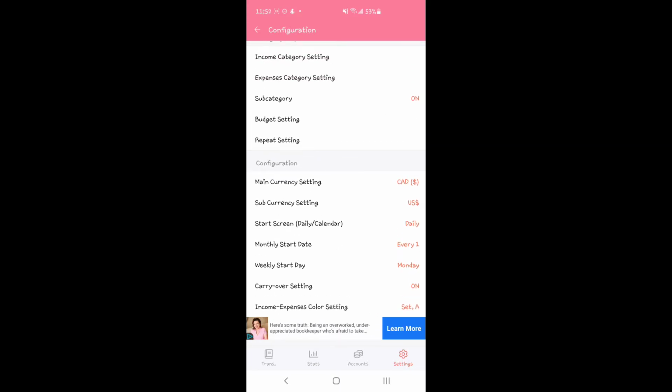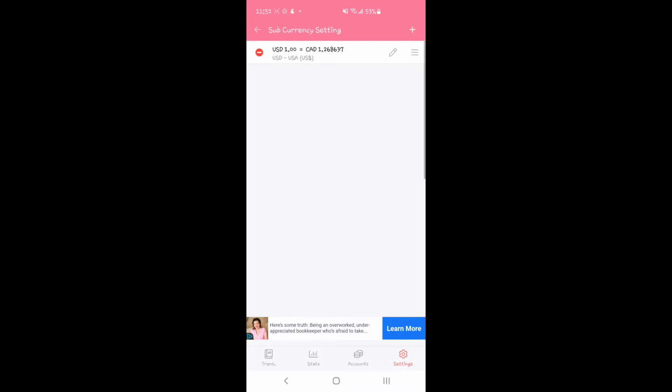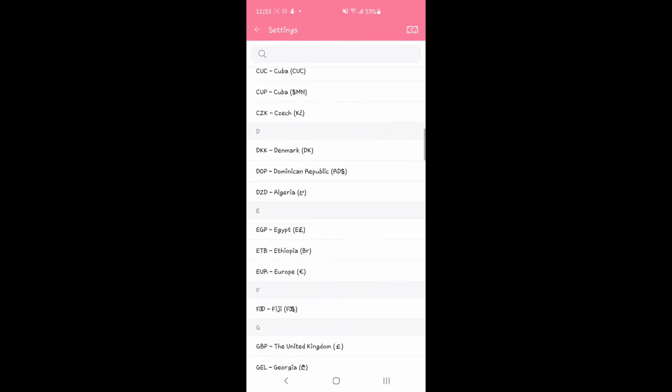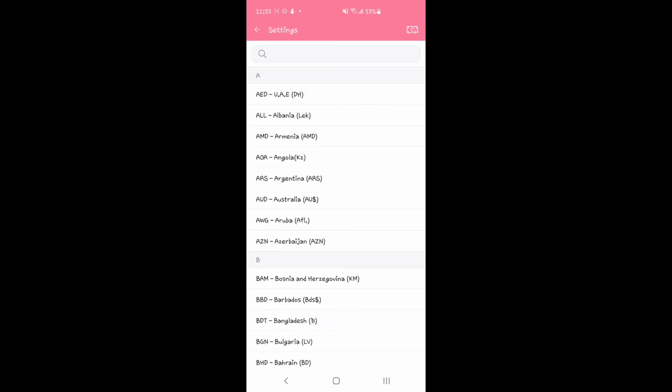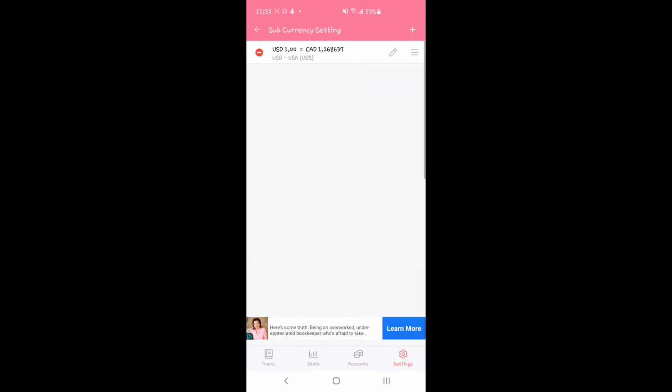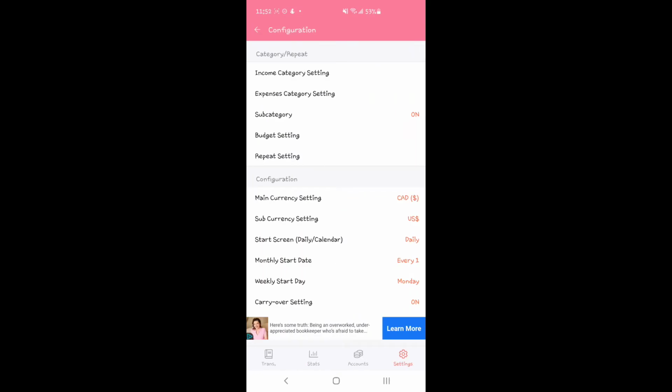You can choose your subcurrency and your main currency. Mine is Canadian, and your subcurrency is US. There are a lot of different currencies. If you just press the plus button, you'll have access to all of them. And as you can see, they have a lot of currencies that you could use. And you go back, and then you have your main currency. We're going to focus more up here because this is where we have to input more information.